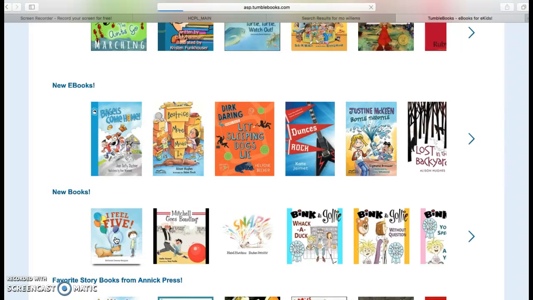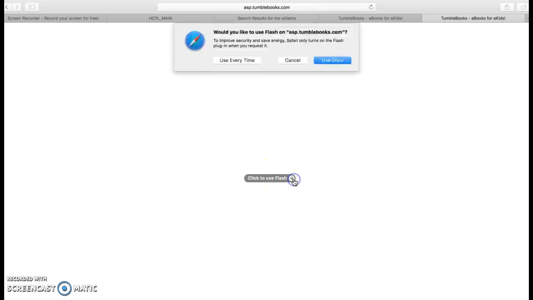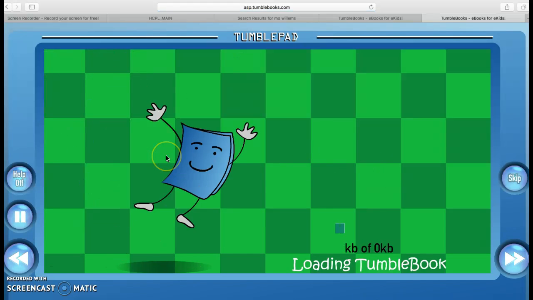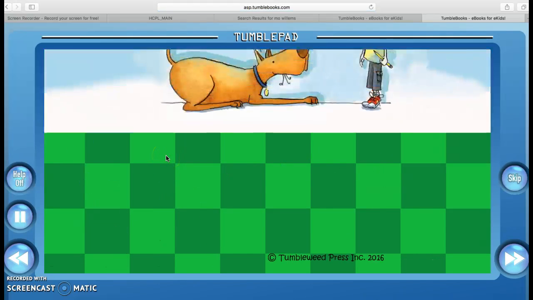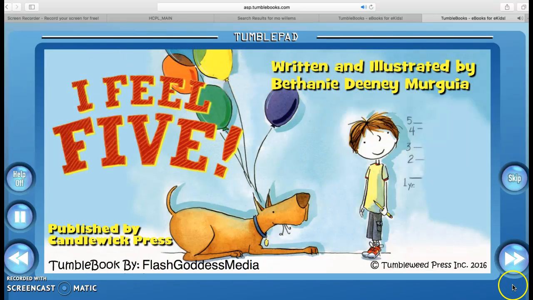I Feel 5, and let's click and see what happens. Now it's giving me some choices here. I'm going to click the little eyeball that says read online, and I'm going to use Flash for this. It's downloading my book for me.